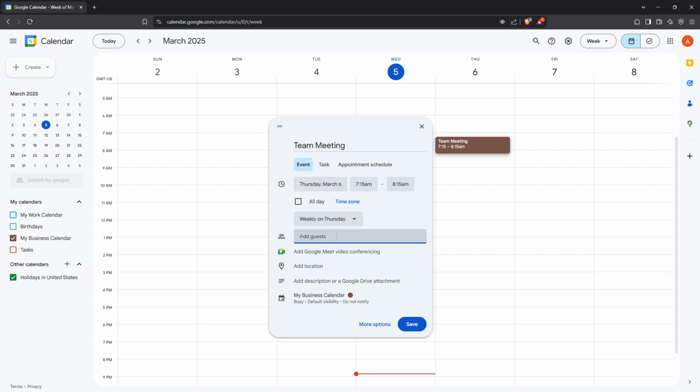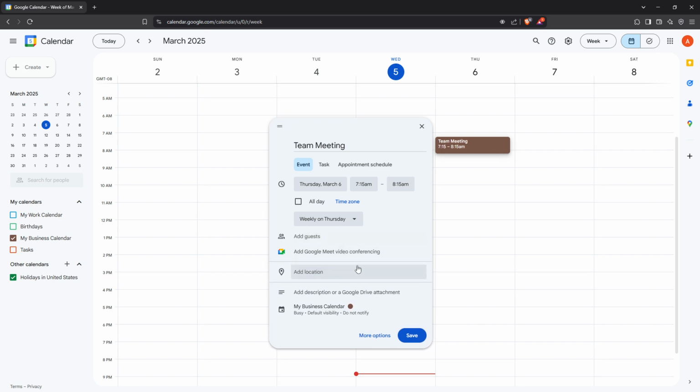Now it's time to invite your guests. In the section labelled Invite Guests, you can add the email addresses of all individuals you want to attend. This feature seamlessly integrates with everyone's Google accounts, sending an automatic notification to join the meeting, which helps in boosting attendance.